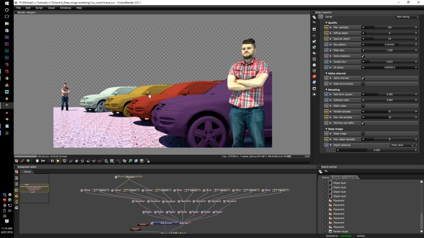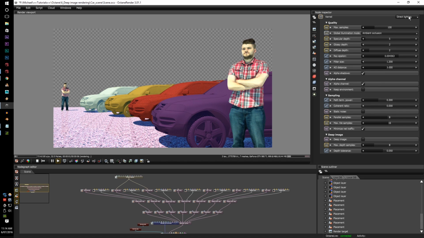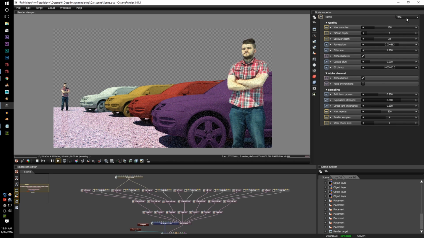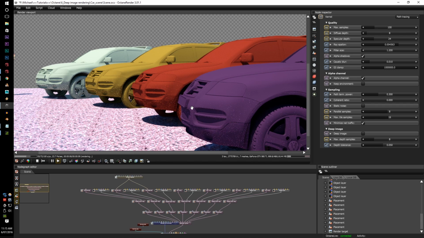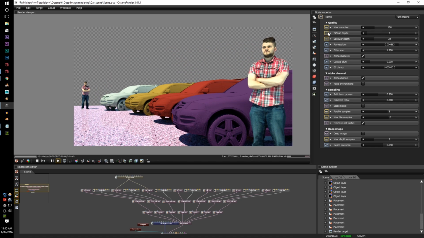So how do you access deep compositing within Octane version 3? Well, first of all, it only works within path tracing and direct lighting. It doesn't work in PMC yet, since PMC is MLT on steroids. So in this example, I'll be using path tracing since it's running quite well in path tracing. In the render kernel section, you'll see deep image. In order to access it, you click the check button.